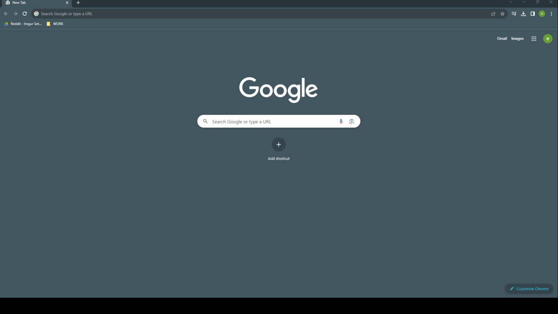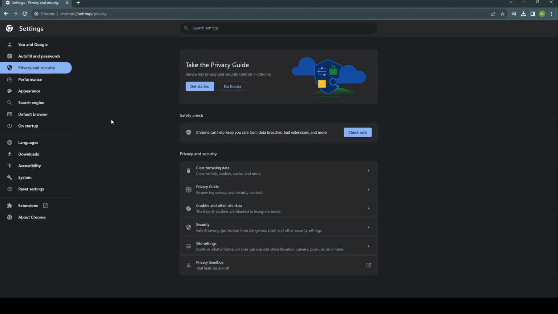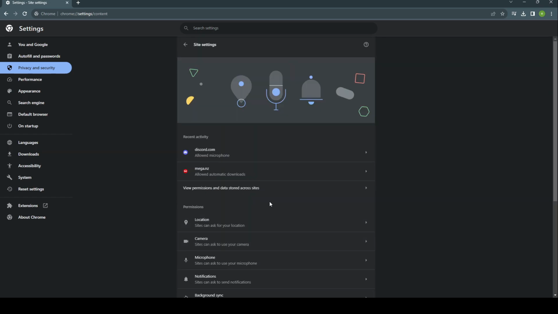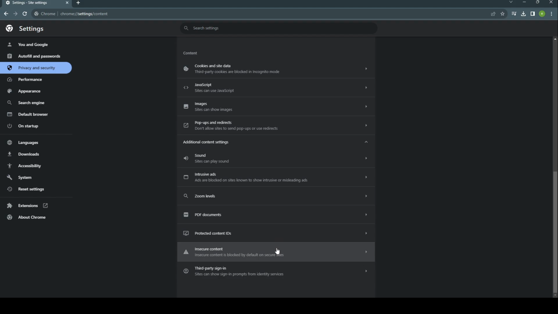Okay, so to enable DRM in your Chrome browser, simply head over to your browser settings at the top right corner. And then, on the left, go to Privacy Settings. And then, click the Site Settings. Scroll down and click Additional Content Settings. And then, click on Protected Contents IDs.